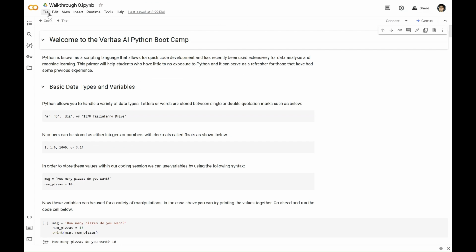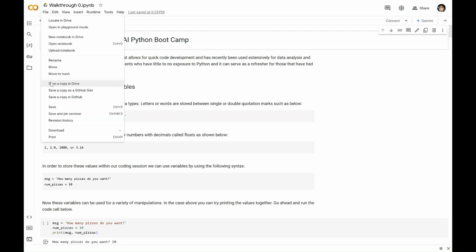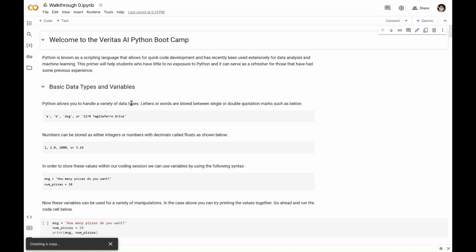Before we begin, please go ahead and click on File, save a copy in Drive, so you're able to add and experiment with your own code as you wish. With that, welcome to the Veritas AI Python Bootcamp.